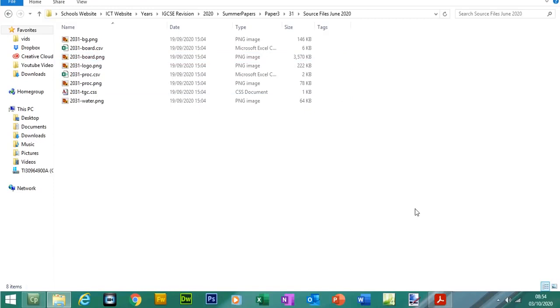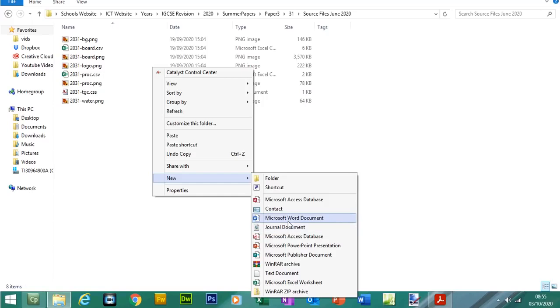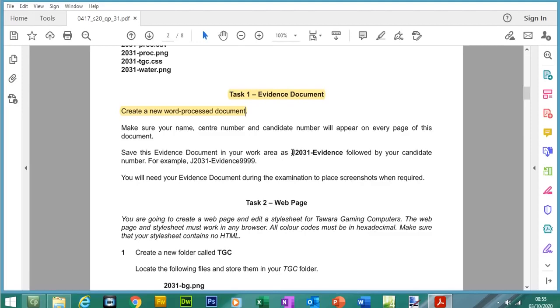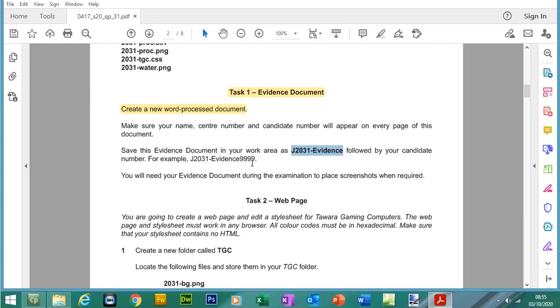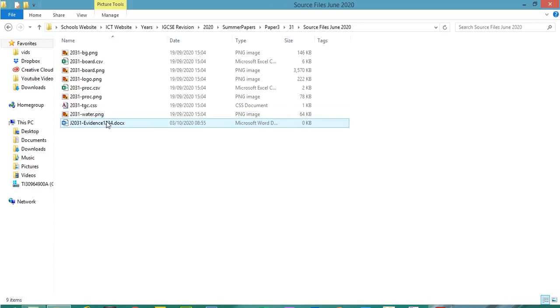So task 1 is going to be evidence document. So we have to create a new word process document. So if I go to my source folder, let me right click on new and select Microsoft Word document, or you can simply open up Word and create a new document like this. Let's call this, actually let's see if there's a specific name. Save this evidence document into your work area as J2031-evidence, followed by your candidate number. So for this example I will use 1234 for my candidate number. So let me just rename this file 1234, and let's open up the file.